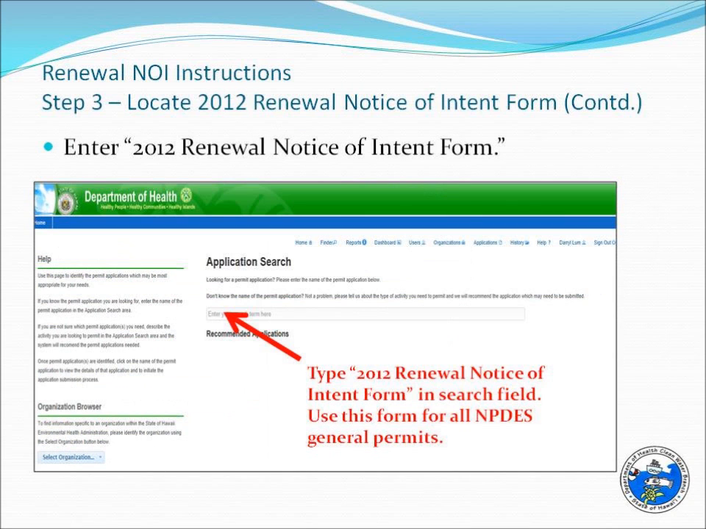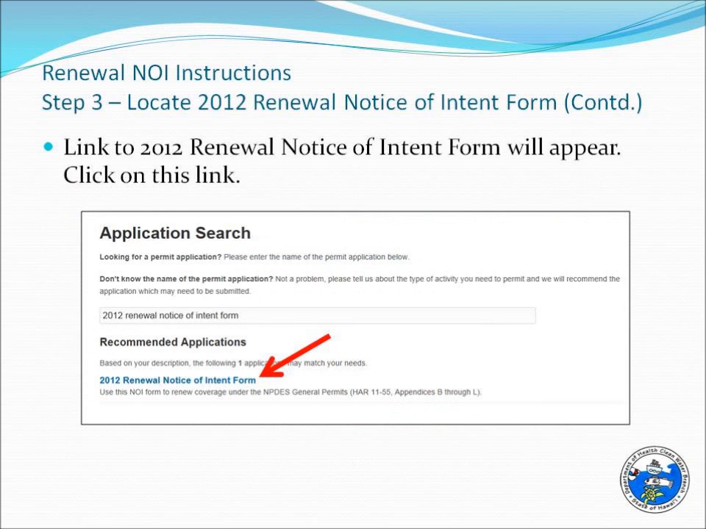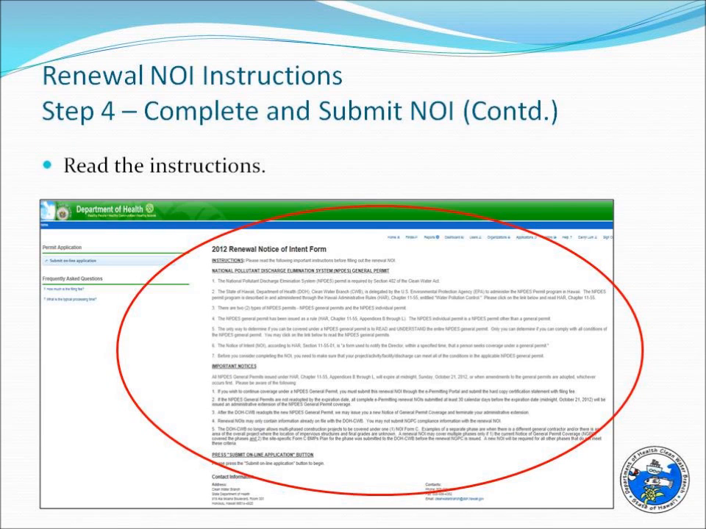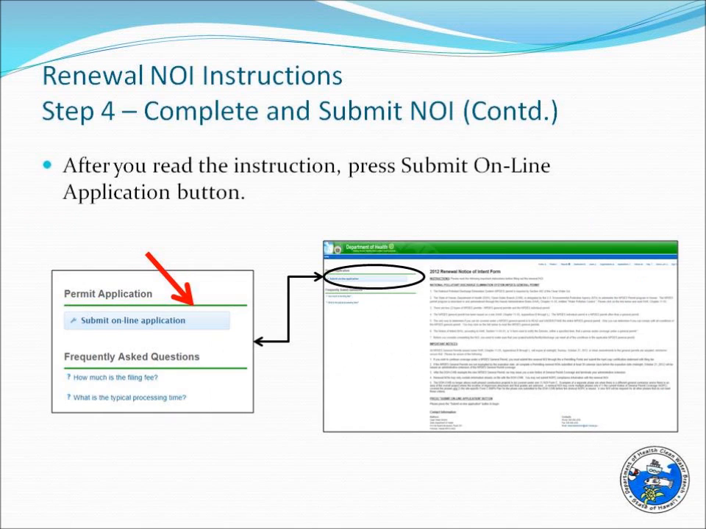In the search field, type in 2012 Renewal Notice of Intent Forms. The link to the form will appear on the bottom of the screen. Click on this link. After clicking on this link, you will be taken to the 2012 Renewal Notice of Intent Form Start page. Please read the instructions. After reading the instructions, press the Submit Online Application button.